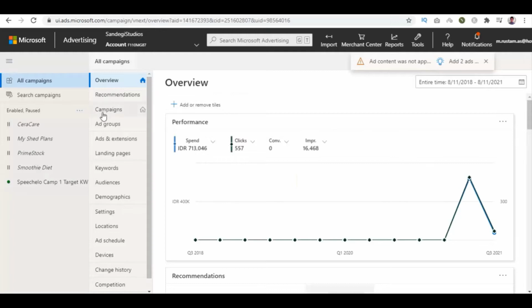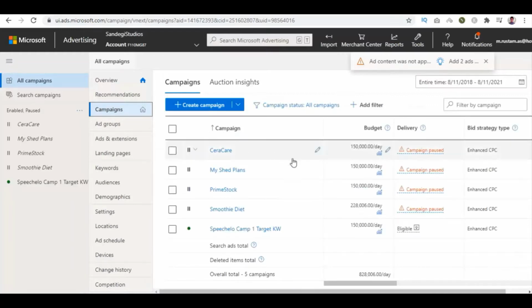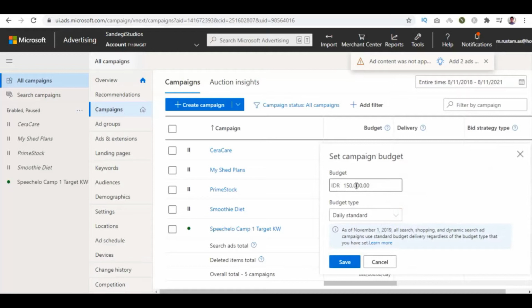So from our Microsoft Ads dashboard, select all campaigns and then campaigns from overview. Here you'll get a list of all your campaigns, then we have budget. Here also we get an edit option, click on it and the edit window appears.